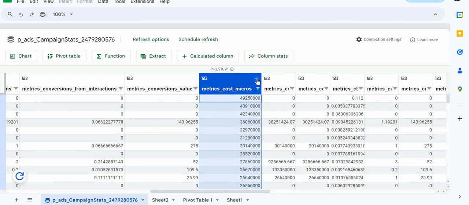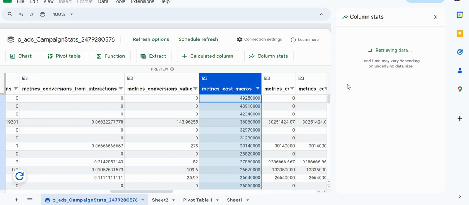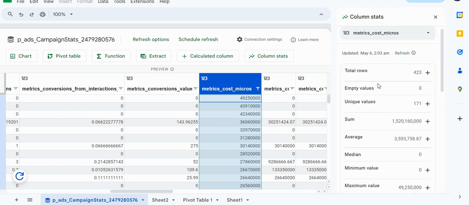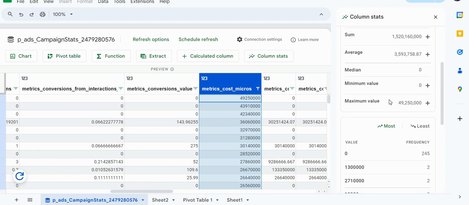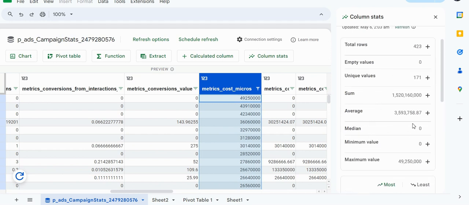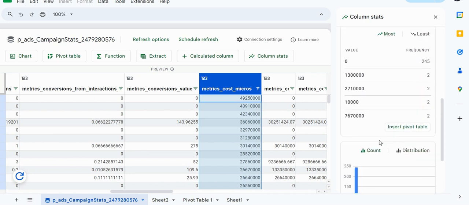And if you just look at the view stats column again, you'll see that you get the maximum value and the minimum value. So you're getting the range, the average, the median, the sum. It's a really useful thing, a lot of useful data right at your fingertips. You get the frequency as well of the different values.